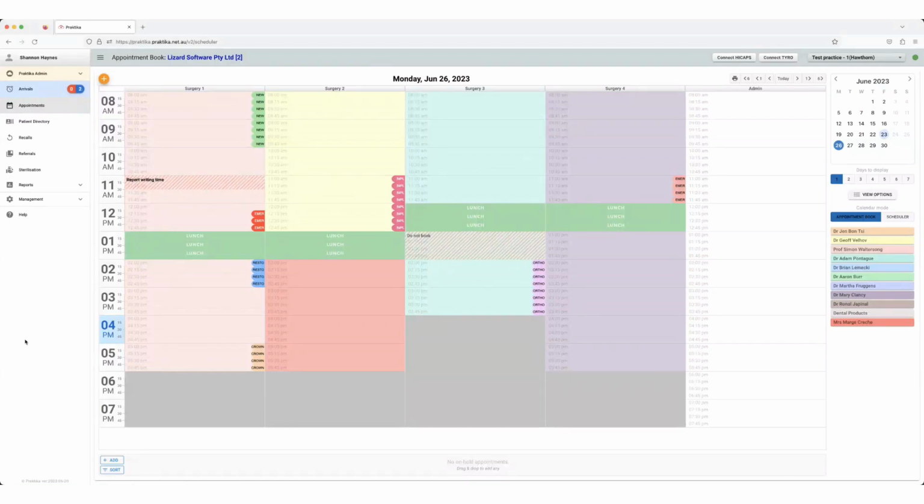In Praktika, we have the ability to take online deposits for patients booking appointments online. We can do that either using PayPal or Payrix. Now, the patient, if they're using PayPal, can pay either by entering in their card details or they can sign into their PayPal account and select a payment method from there and pay that way.